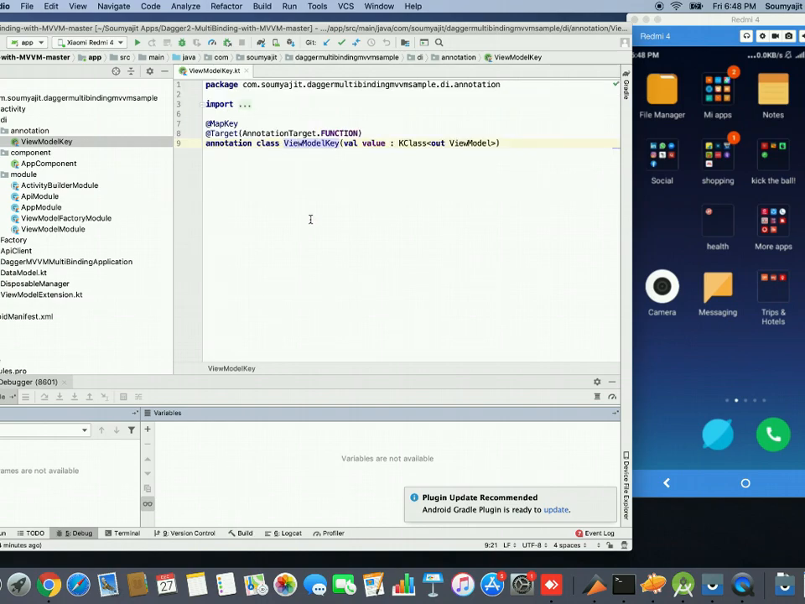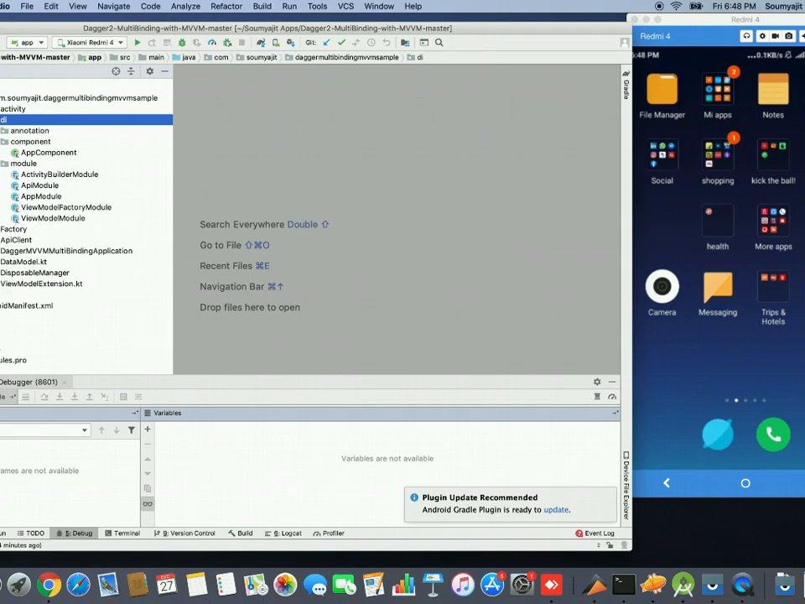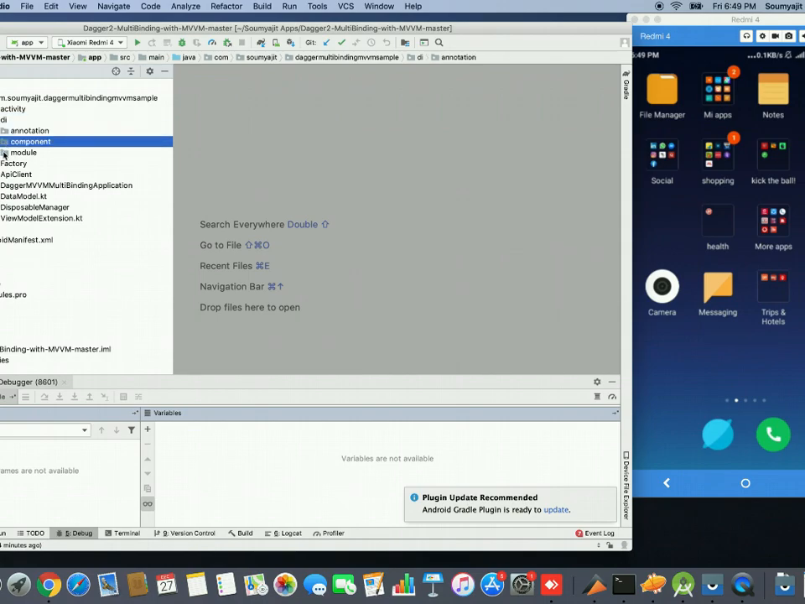Let me zoom in a little bit. Basically it's an annotation class that I showed you previously. Before going into the core implementation of multi-binding, let's quickly recap what is required for Dagger as a whole. If you can see, this di is the folder that will be used by me, and there the annotation, let's just leave it for now, the component and the module. These are the basic fundamentals of di.